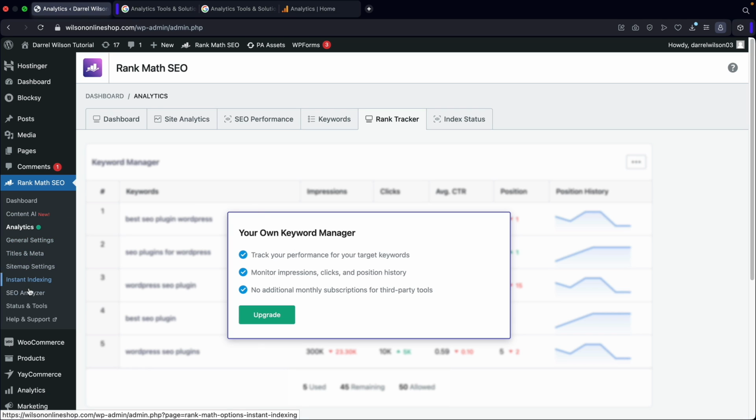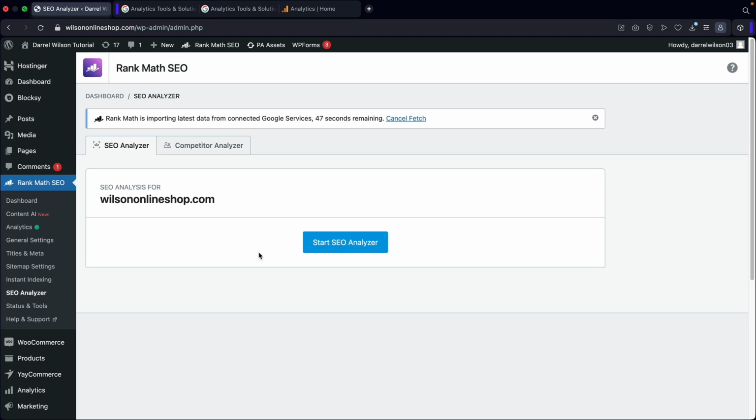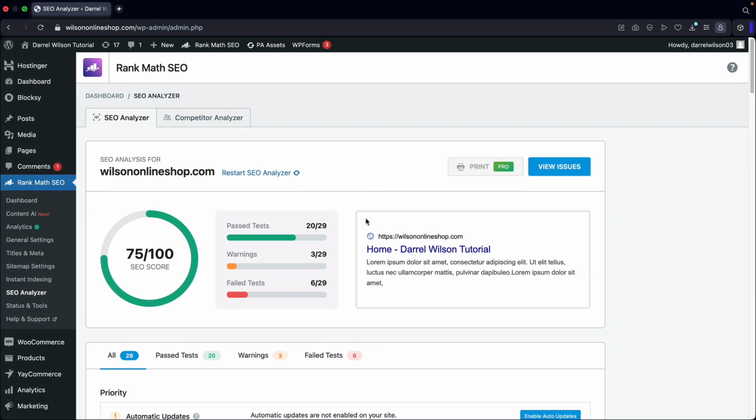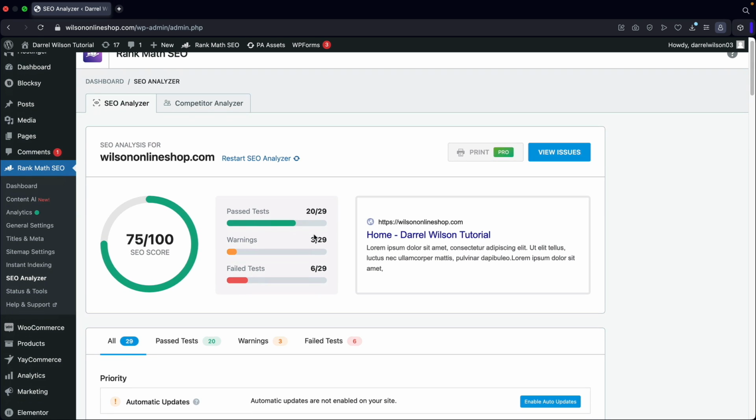But let's go ahead now and click on the SEO Analyzer. Now that we've connected Rankmath, we can also analyze our website. So I'll click on Start SEO Analyzer, and this will analyze our website for SEO. Okay, and then you're going to see that it gives us this score. Once you update all the pages on your websites, you can come back and test this, and then hopefully you get a good score, right?